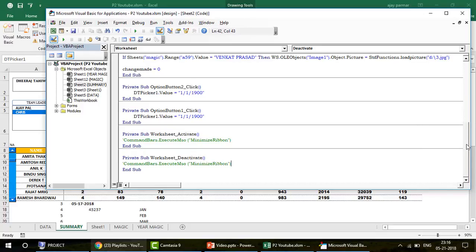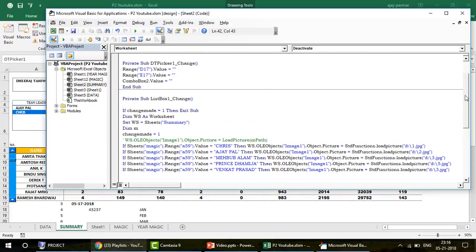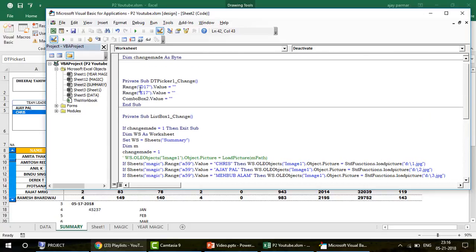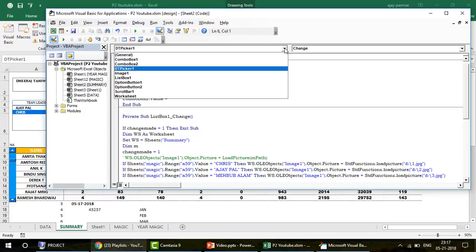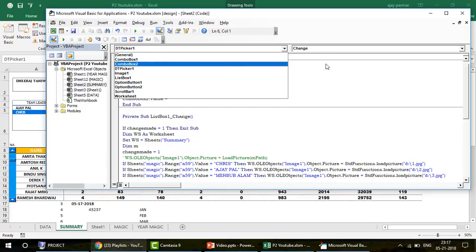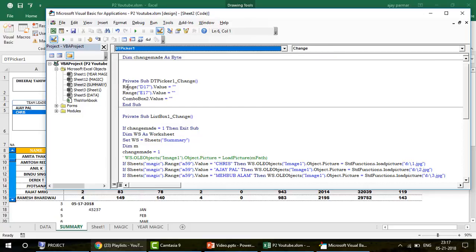So let me show you. Let's go a little up. So yeah, you can see here, guys, what I'm doing. This is very interesting, right? So we are creating an event here, right? When you go to the view code of this, just go and select this DTPicker. This is the date picker, right? This is the name of this by default, and just go and use the change event, right? So just 2 lines you are writing here, 3 lines actually.